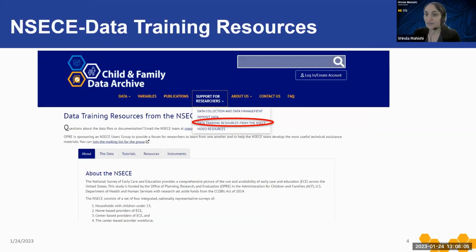Before accessing the NSECE data, we encourage new users to first assess whether the data are relevant for your needs. Under the Support for Researchers tab, which has newly been named the Resources tab on our website, users can review the data training resources from the NSECE page, circled here in red.